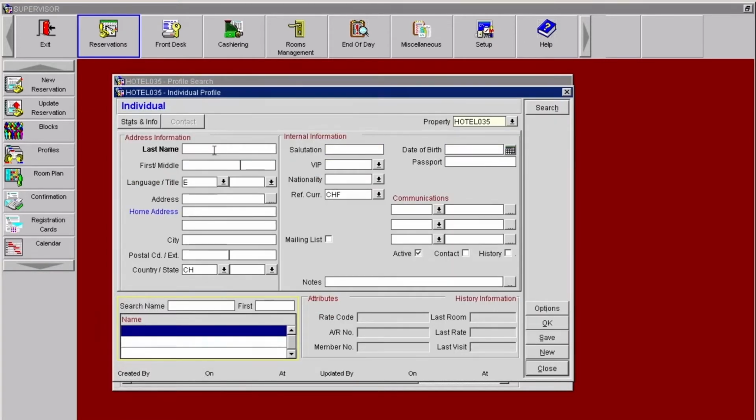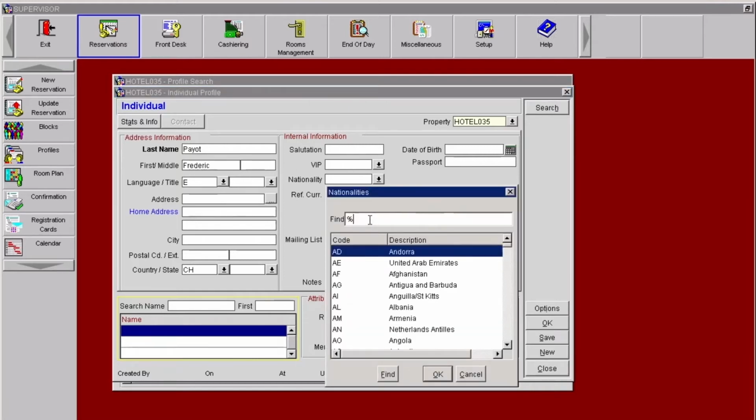And we enter the guest name, which is Mr. Frederick Payo. Just to show you, I'm not going to enter a lot of information. I'm just going to put the name and last name and nationality. He's Swiss. If you want to look for a country, just recall, you type followed by the percentage sign and type the initial of the country that you're looking for, and you will find.